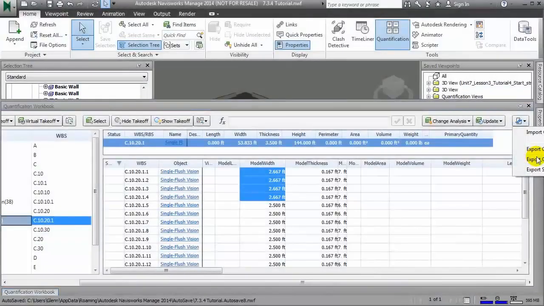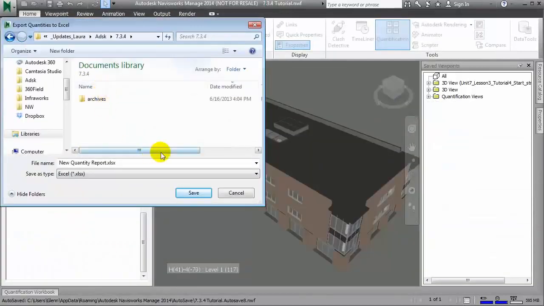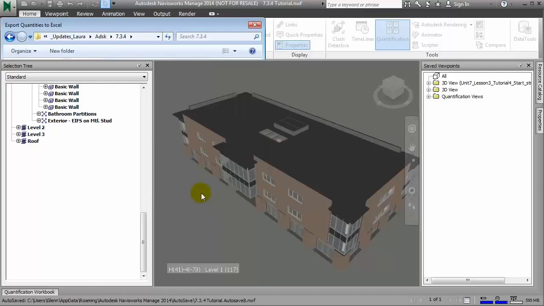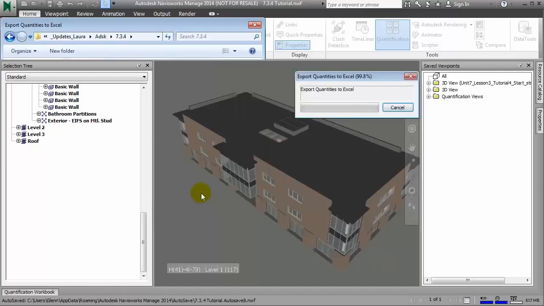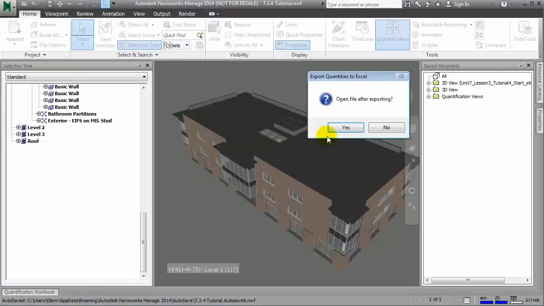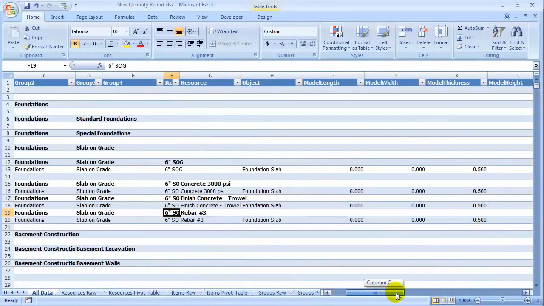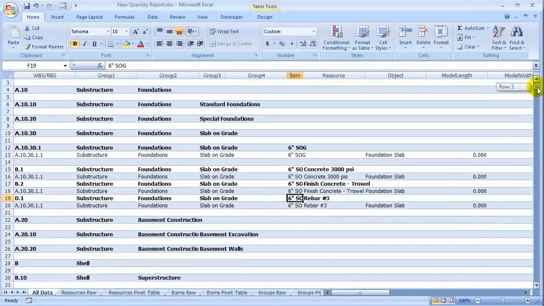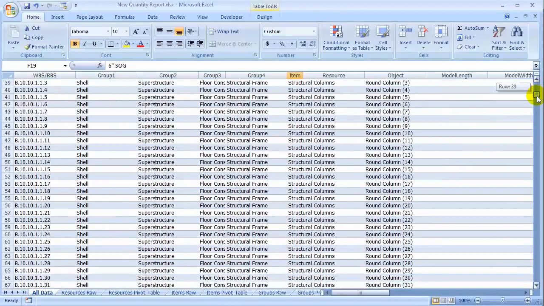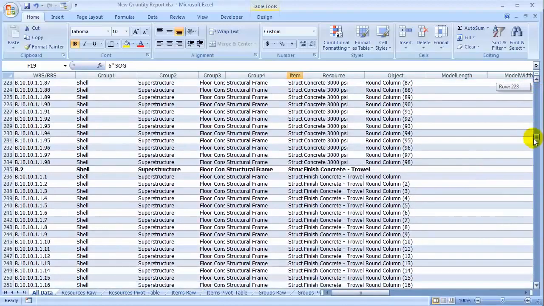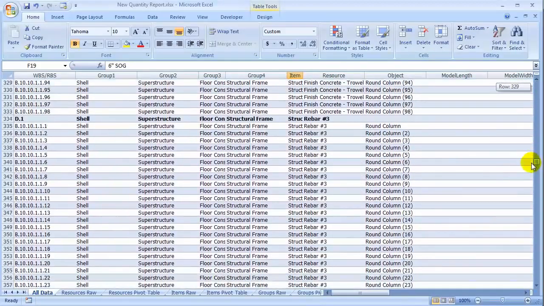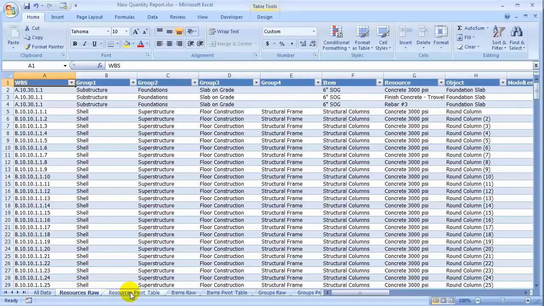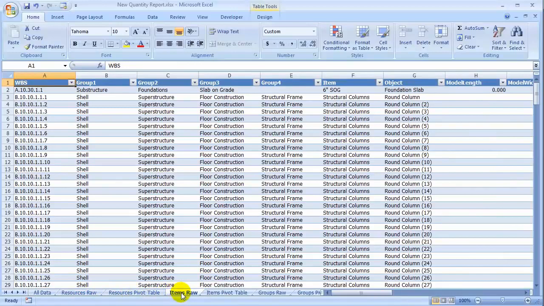From the workbook, we can export to Microsoft Excel spreadsheets to get a report useful for downstream workflows, including use in widely used estimating applications. Let's see how the report looks. It comes out with various tabs showing the entire hierarchy, then by resource, and finally by item, and always grouped by our defined work and resource breakdown structures.